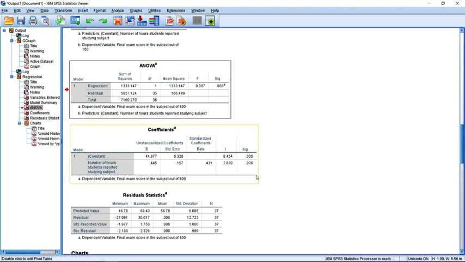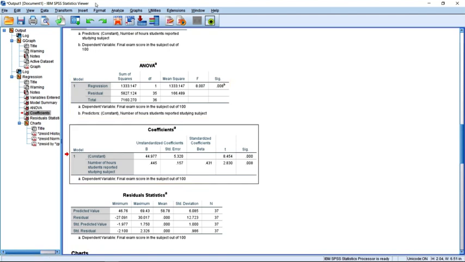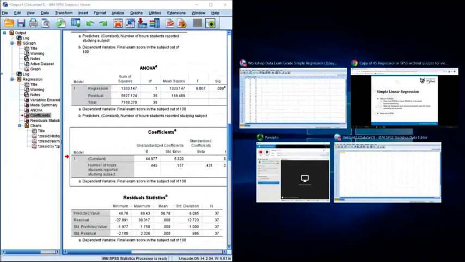Then we come on to this box here. Now, we can use the unstandardized coefficients B, and we're going to look at this number 44.977 here, and this number here, 0.445. We can do a few things with them. So what I'm going to do is explain to you what they mean in terms of the regression. Let me split my screen.